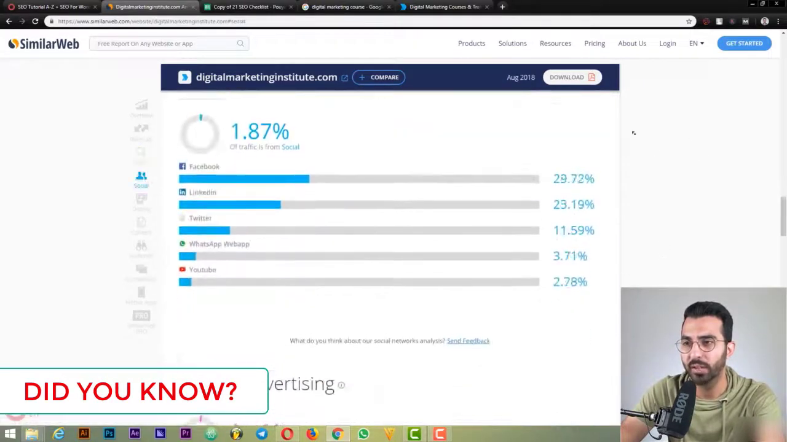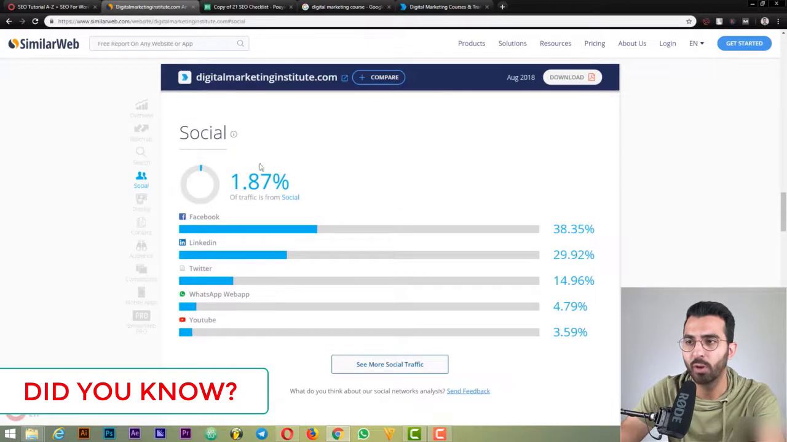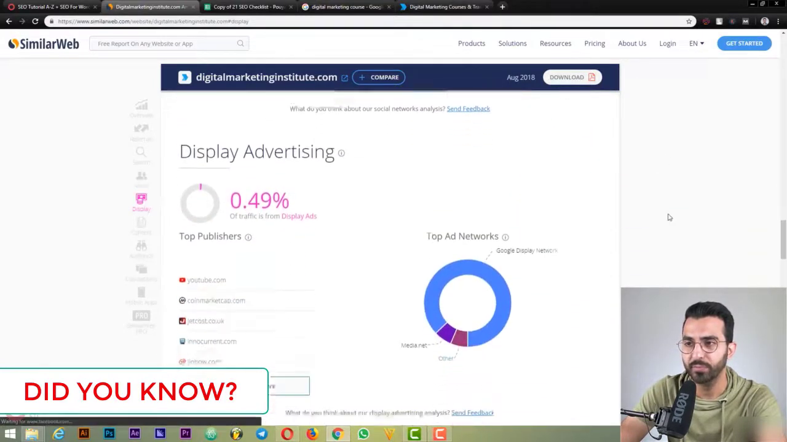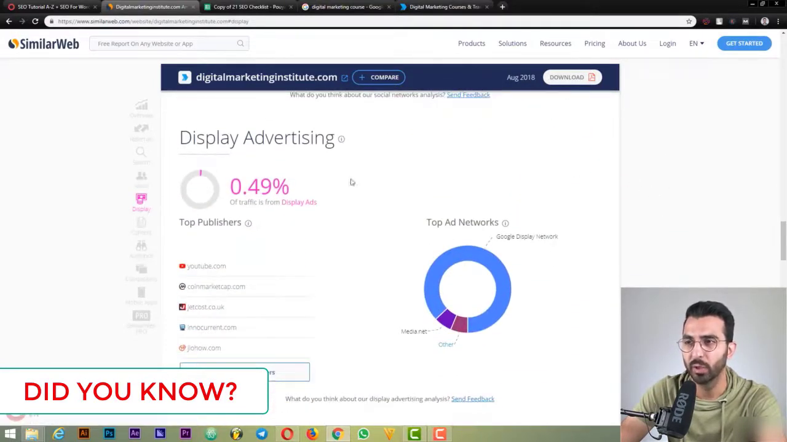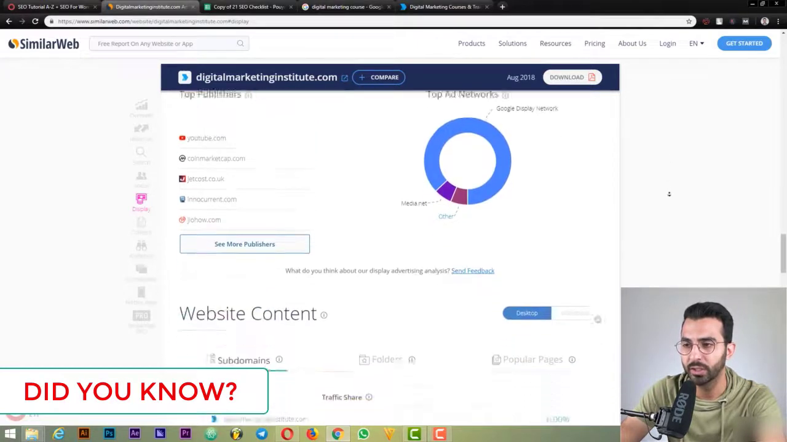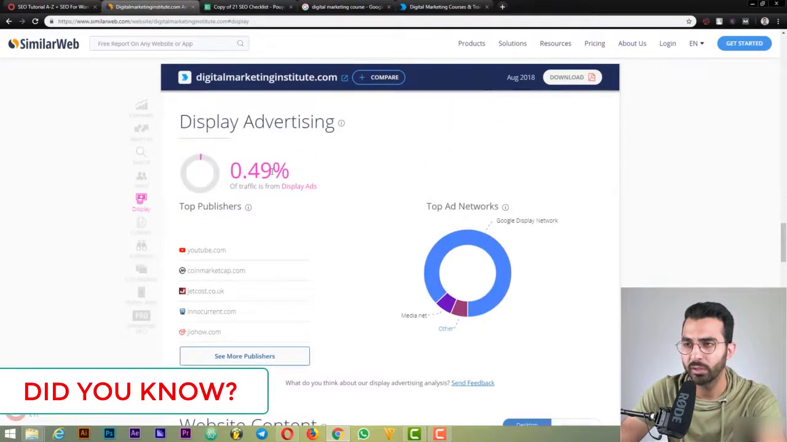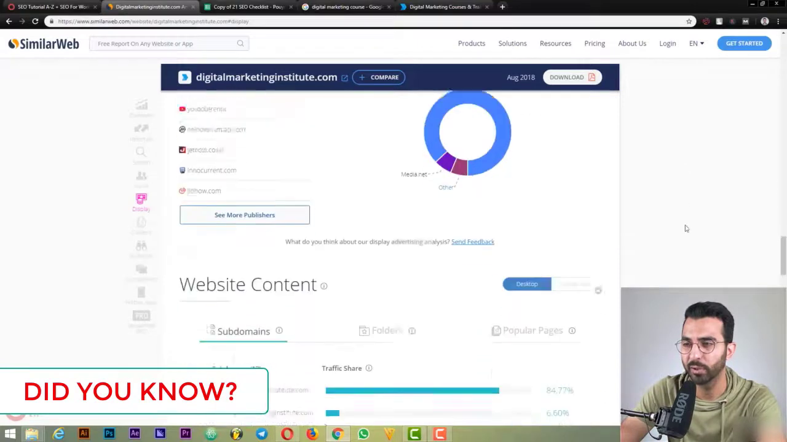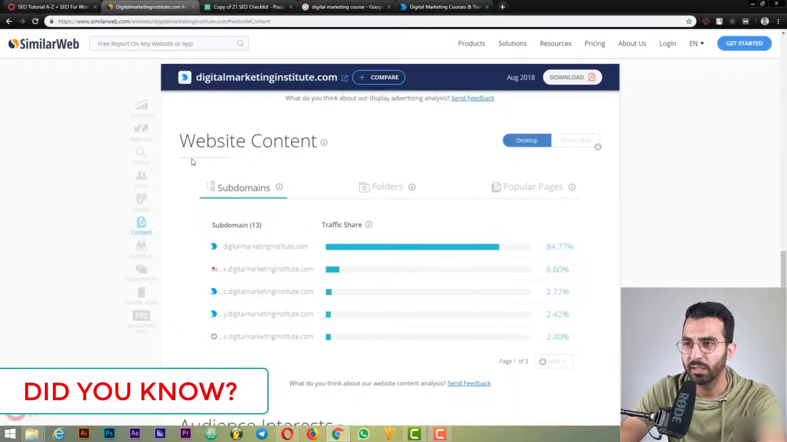So you can come down again, find out more how they are bringing traffic from their social, from which channels they are bringing traffic, from Facebook, LinkedIn, Twitter, and etc. This is about their advertising, which they're not doing so much here, only 0.5%. And their website content, so which pages have the most traffic.